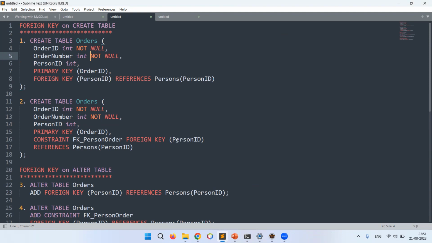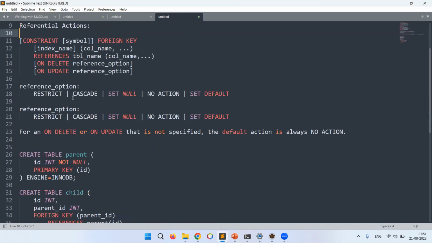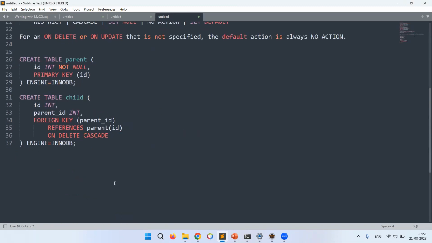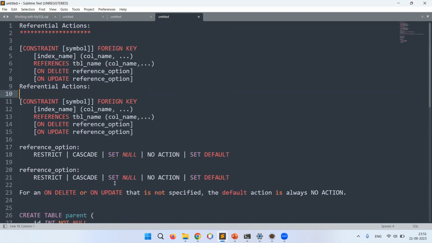Hope you have understood. In the next class, we will discuss referential options, which are related to foreign keys only. We have different referential options like restrict, cascade, set null, no action, set default. This we are going to discuss in the next session. Thank you.